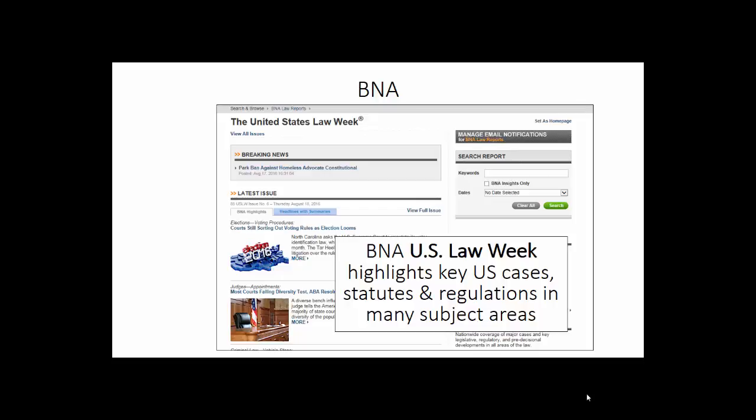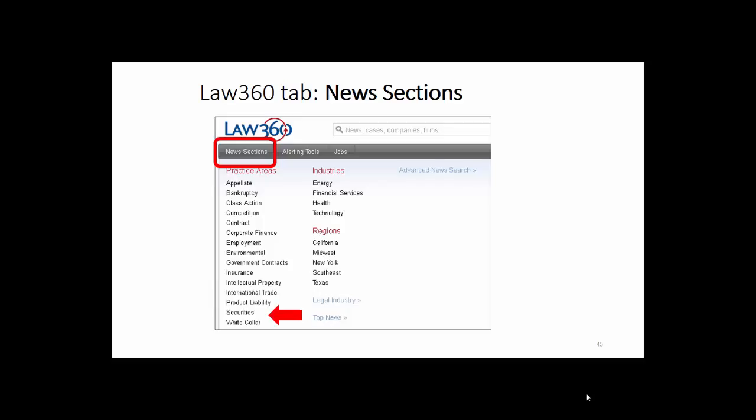United States Law Week is a terrific site where you can highlight key U.S. cases, statutes, regulations, and you can search for circuit split, which is always a useful and interesting area of research for note developing. Finally, don't forget Law 360, lots of great news sections here. I've just focused on securities.